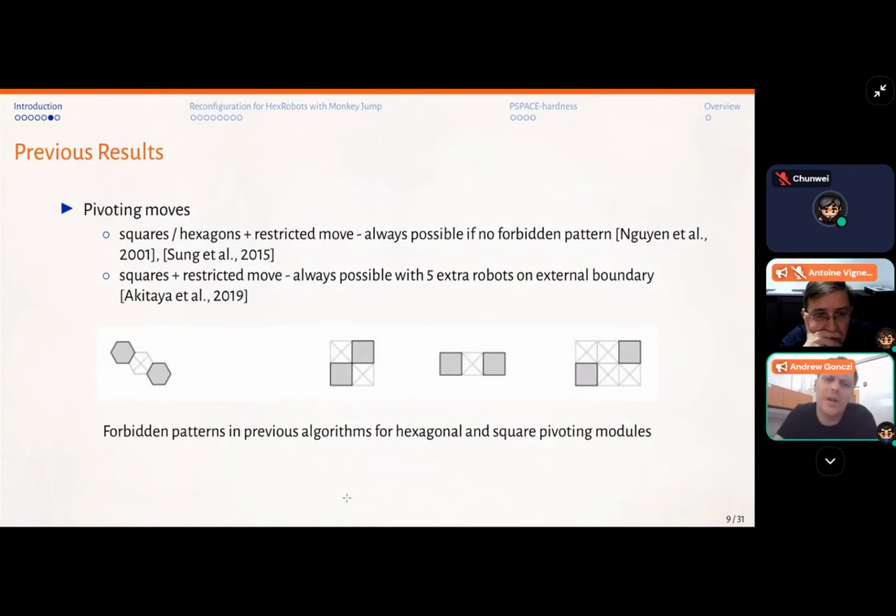There's a lot of results in other kinds of moves, but I'm just going to stick to pivots. And specifically in the cases of both squares and hexagons where we only have the restricted move, remember the simple one, it's actually always possible to reconfigure as long as we forbid certain patterns. You can see here on the bottom the 3 forbidden patterns in the cases of the squares and 1 in hexagons. And what this really means is that even a single appearance of any one of these in the entire configuration makes the problem hard.